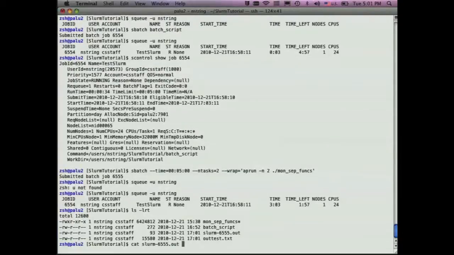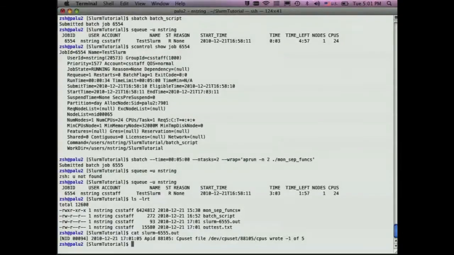If I therefore look at the output of this, in this particular case, it failed. But if it had succeeded, then you would be able to see the full output of your file.